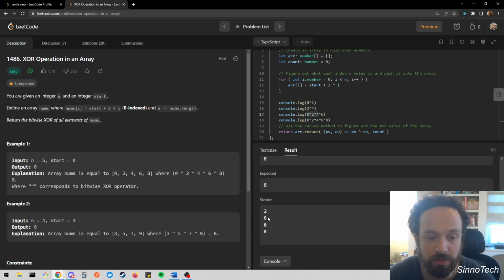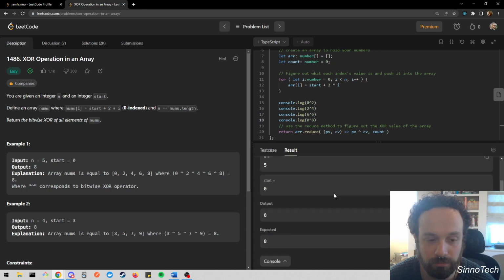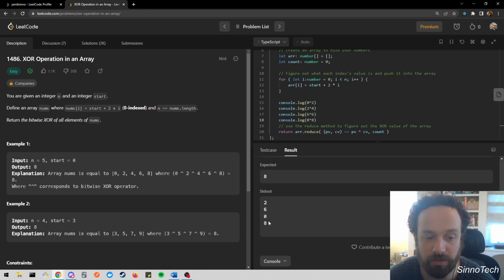So 2, 6, so that's going to be 6. And it's 6 XOR 6, and then it is 0 XOR 8. And we'll see here, 2, 6, 0, and then 8, as we expected it to be. Because 0 and 2 are these two numbers right here. And then once you figure out that value, which reduces to 2, you do the next operation. So it's these three numbers.